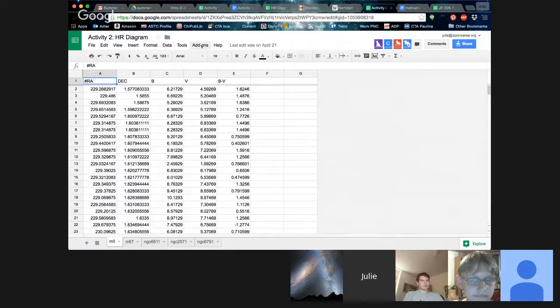But so this, let me start over again, sorry. Each of these tabs corresponds to a stellar cluster, which is just a grouping of stars that are gravitationally bound to each other. And they are usually all born around the same time, so their lives are quite similar. They've been developing in a similar environment.